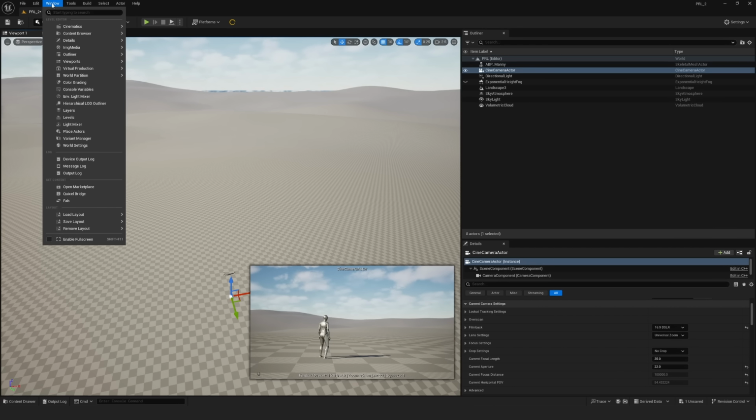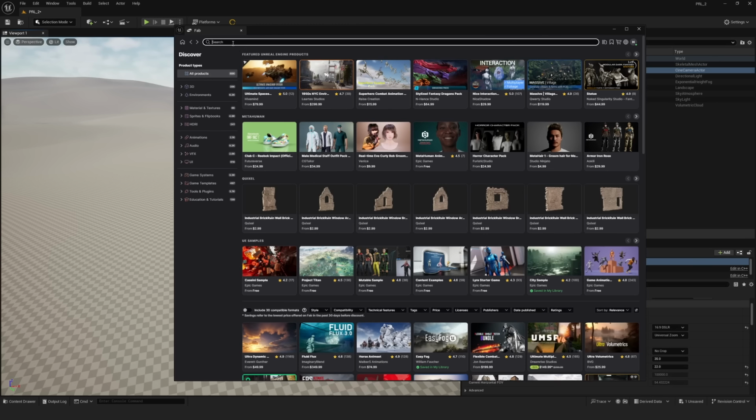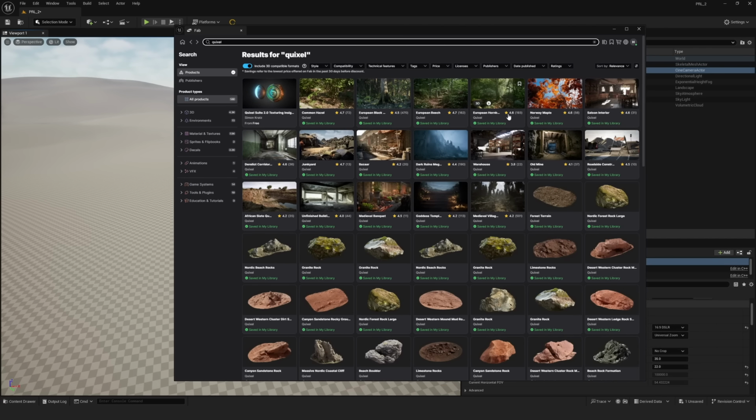And then we can start working on grabbing all the static meshes we're going to use in our scene. So to do that, I'm going to go over to Window and go over to Fab. Okay, so now that Fab is opened up, I'm going to go over to the search bar and just type in Quixel. And I'm going to download a few assets that I used in my scene.